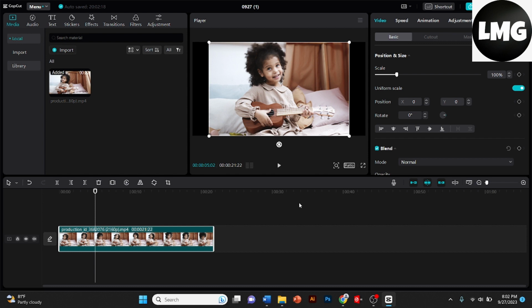And that's how you crop a video in CapCut on your PC. It's a simple yet powerful tool to give your video a customized look.